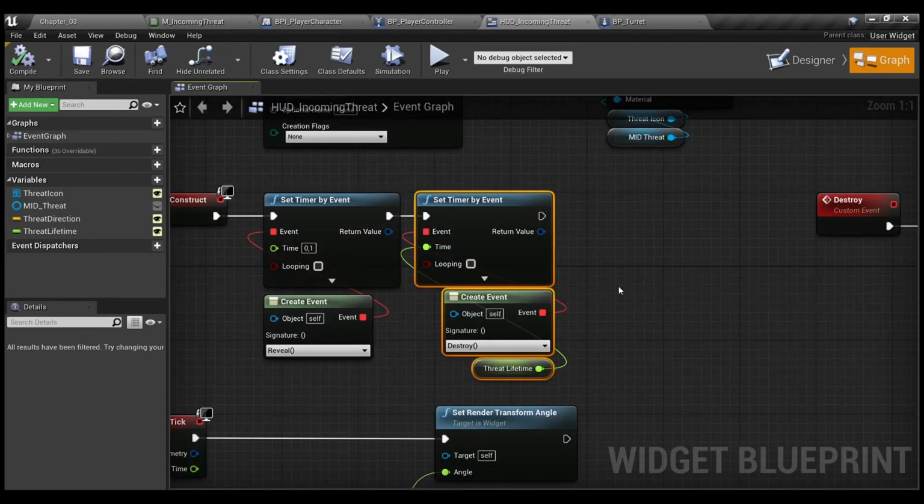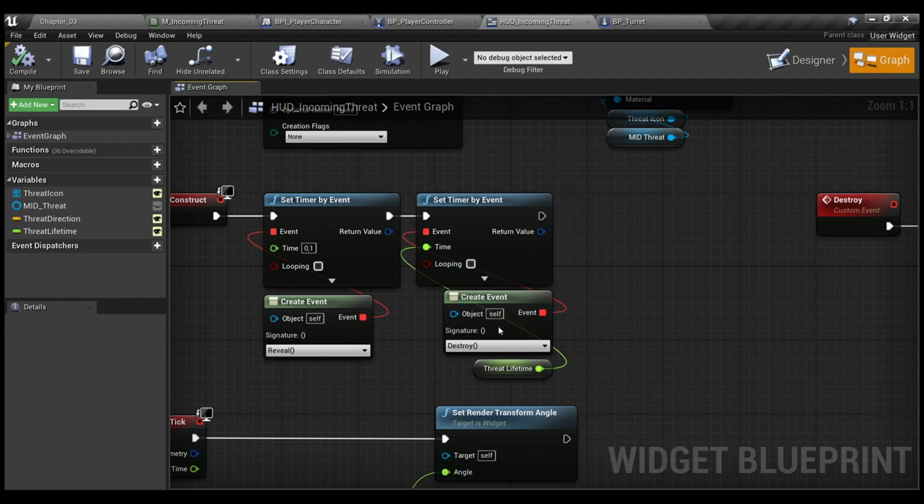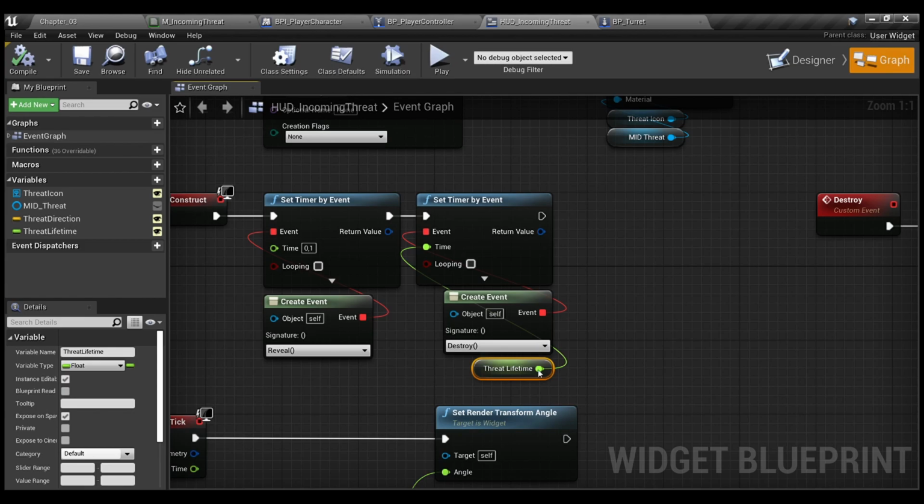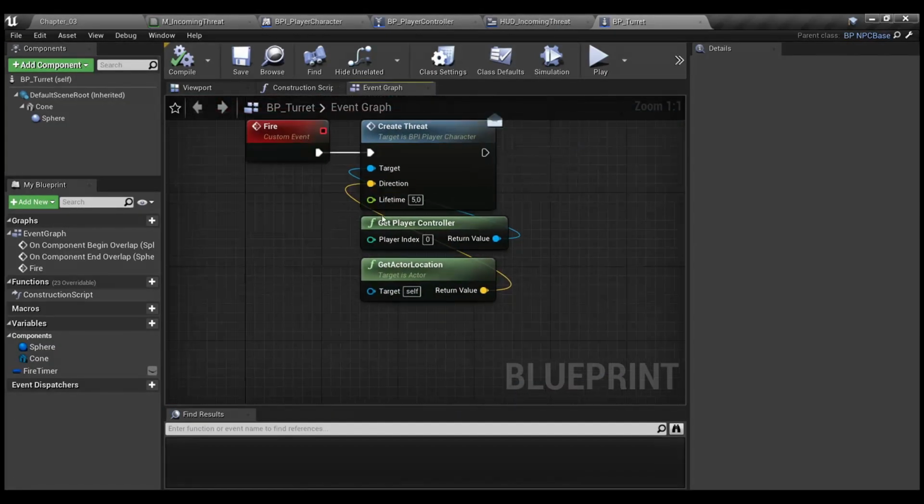The other one is the timer for the event. As you can see, I have thread lifetime here. It's the same attribute that we will use here. It tells that right after 5 seconds our widget should not exist. So when 5 seconds expire, our widget is destroyed.